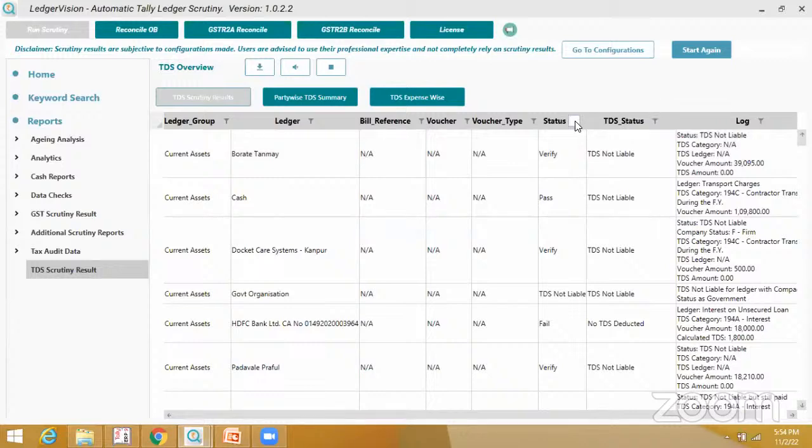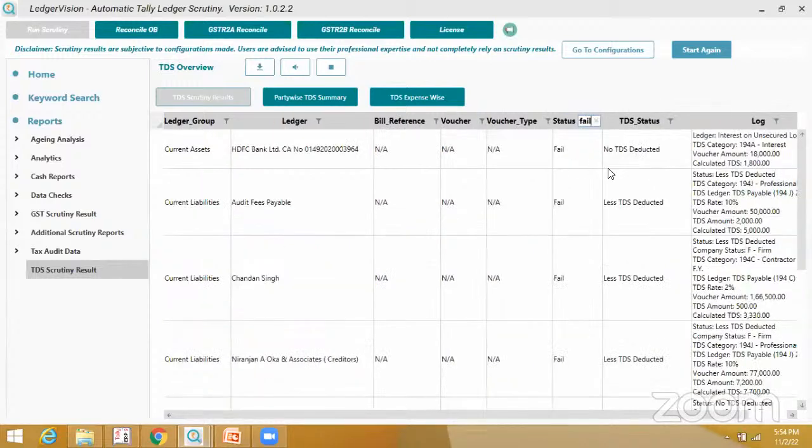If you select the fail status, the software shows all the failed results. Now you can see HDFC Bank. This bank ledger is showing, not a party ledger. Why? Because a direct payment has been done, so we don't know to whom they have paid. So the account from which the payment has been done is listed under the party name. The software is saying no TDS is deducted. Why? Because the ledger is interest on unsecured loan. The entry is interest on unsecured loan to HDFC, the amount is 18,000. So technically 1,800 rupees should be deducted as TDS.